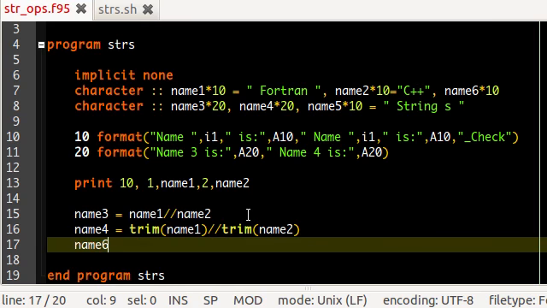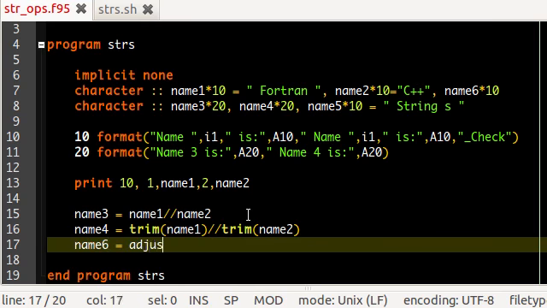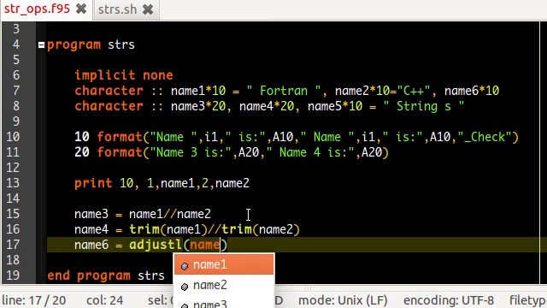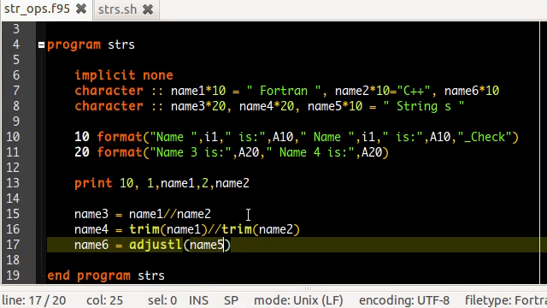Then name6 equals adjustL of name5. I'll explain what this is. The adjustL command is used for adjusting the string. What it does is remove the leading spaces from the front of the string.